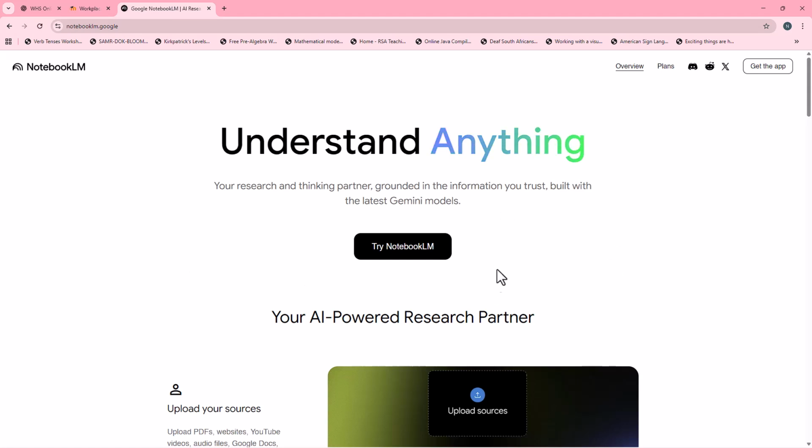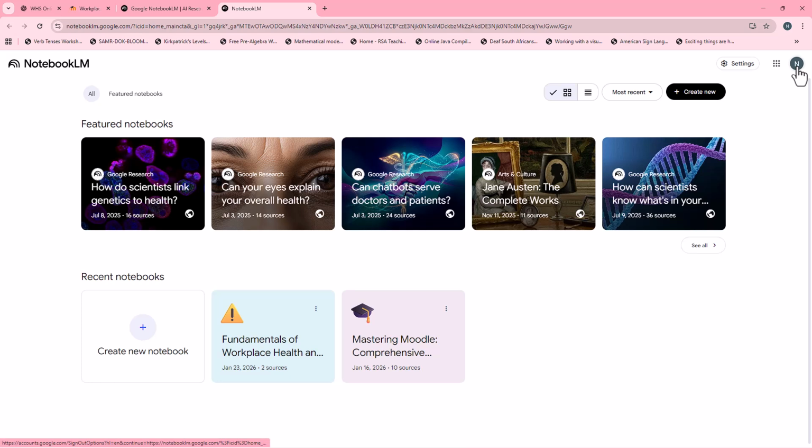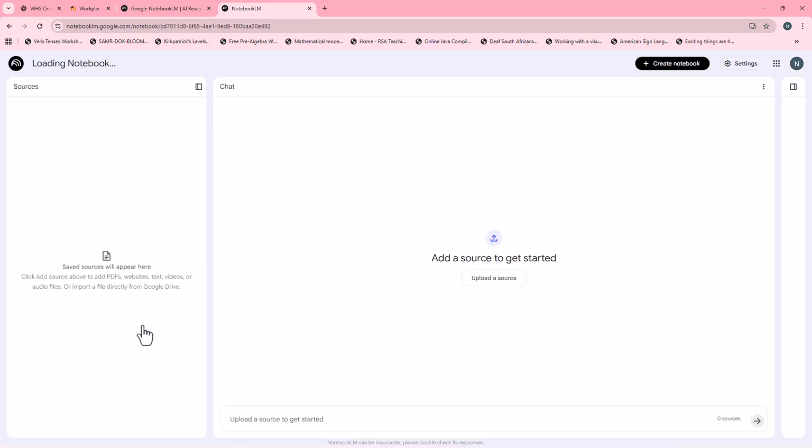Now, this is also free. If you don't have an account, just click on Try NotebookLM and it will immediately log you in with your email account. Now, in here, you'll see that this is NotebookLM, recently created notebooks, and then what NotebookLM created. So let's click on create a new notebook.